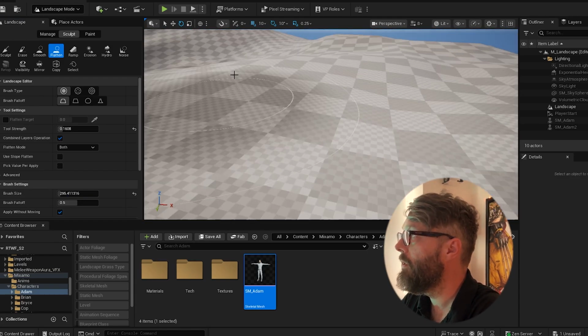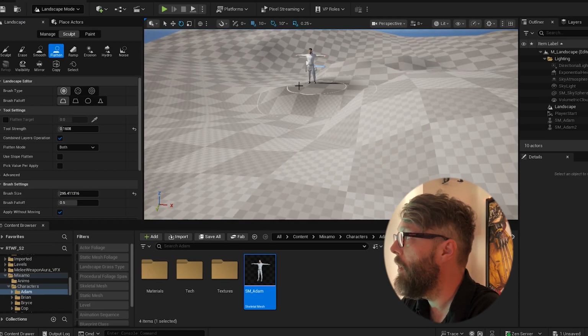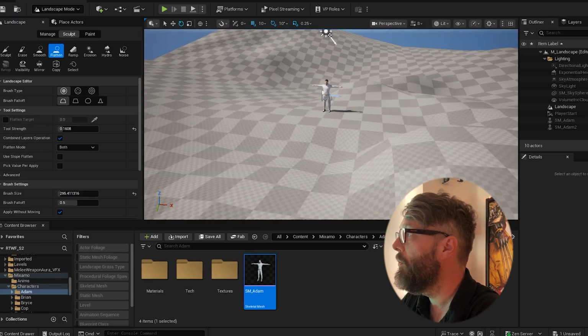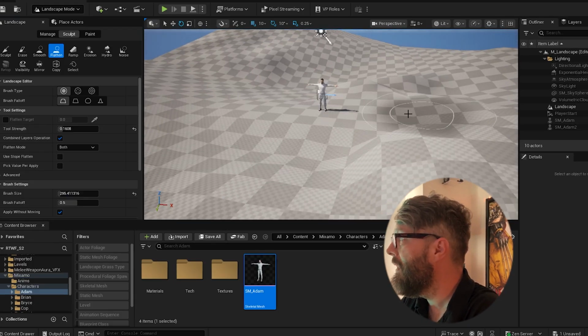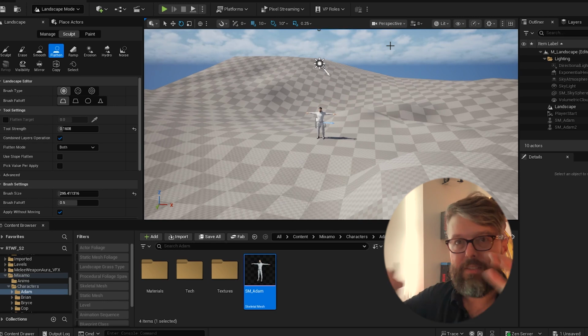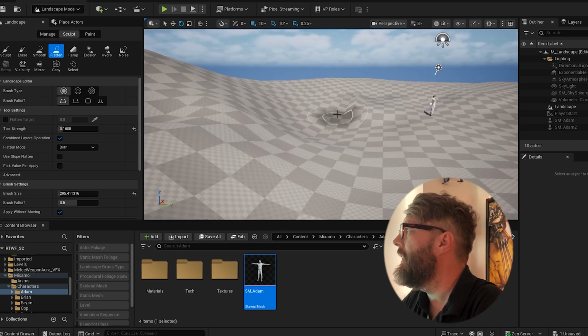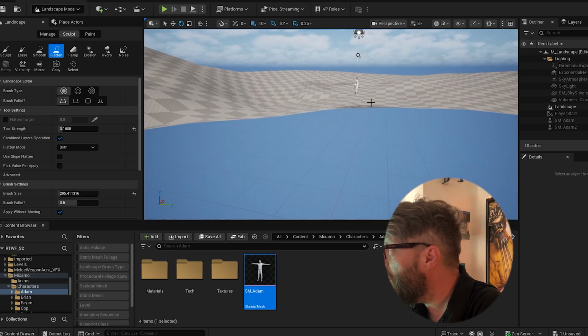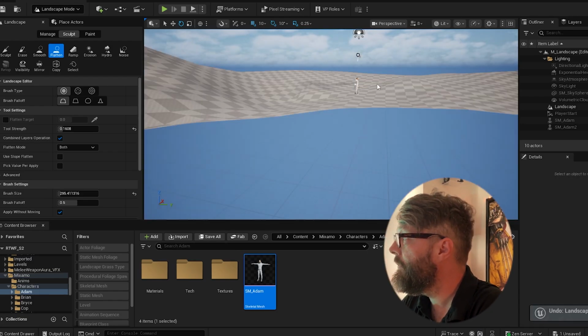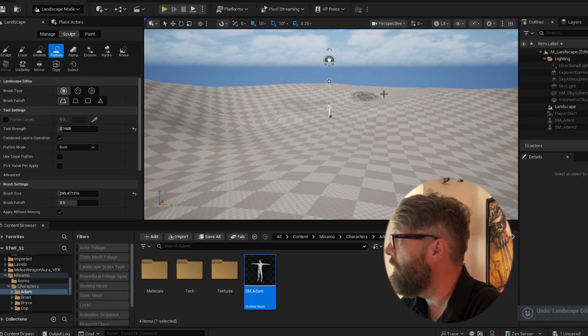And then I'm going to use Flatten just to bring the level out, so that we know where the world, the origin, is. It's flat at the origin. I like things to be based around the origin, as we know. So we're just creating a flattish area.